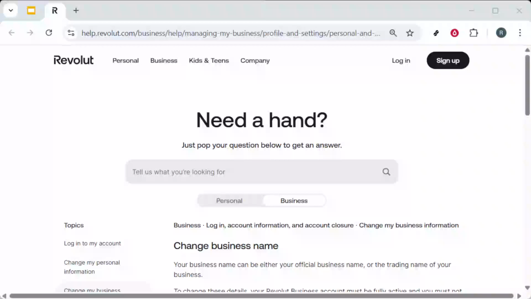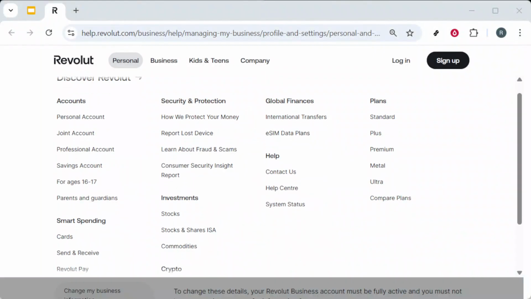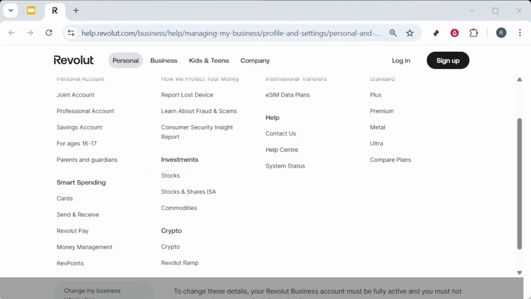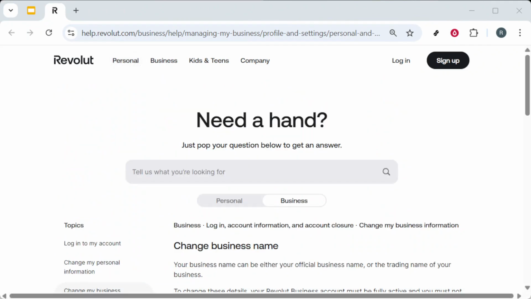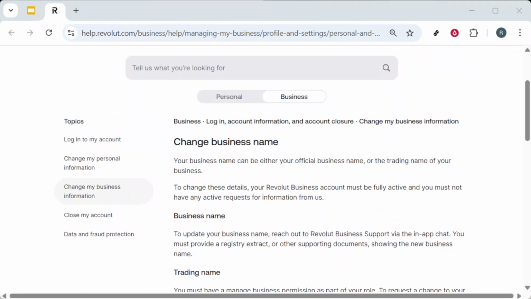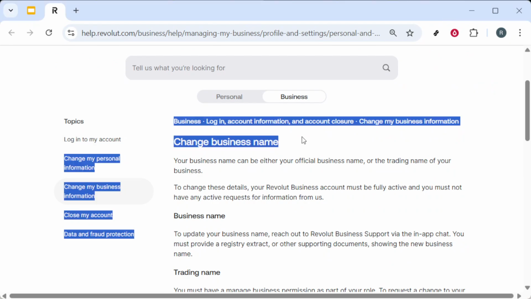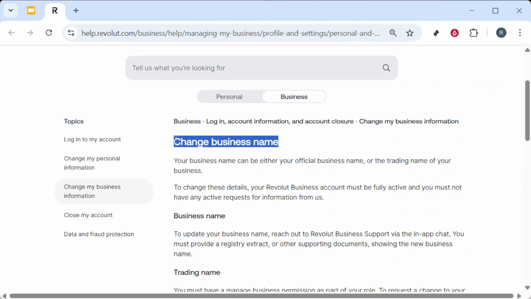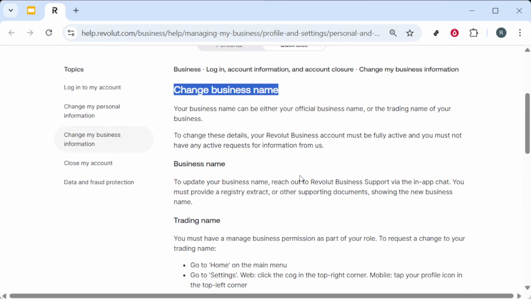In today's video, I'm going to teach you how to change name on Revolut for business. Whether you're updating your official company name or the trading name customers see, I'll walk you through what to check first and exactly where to make the change so everything goes smoothly. Before you start, a quick note on what these two names mean.